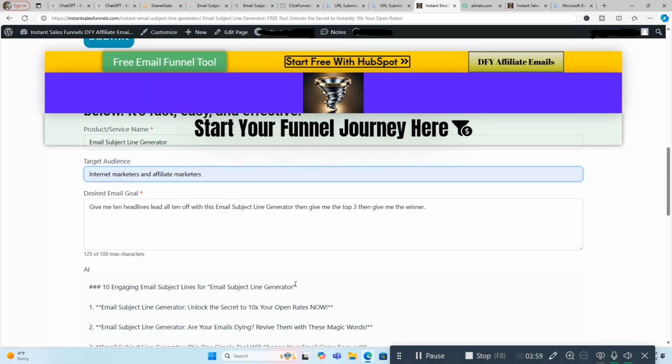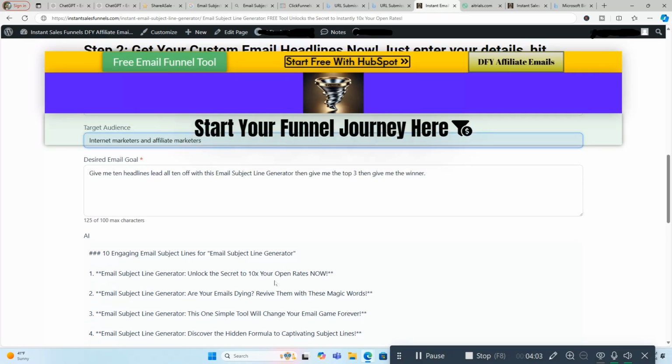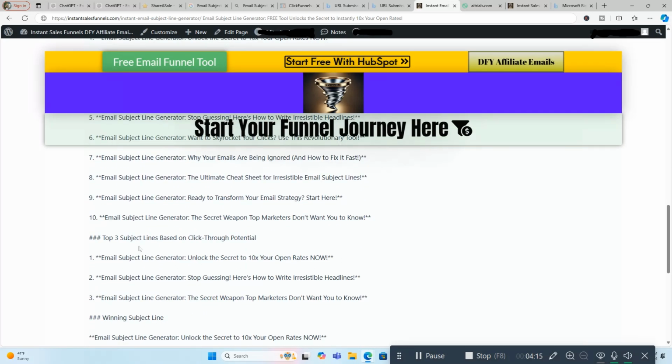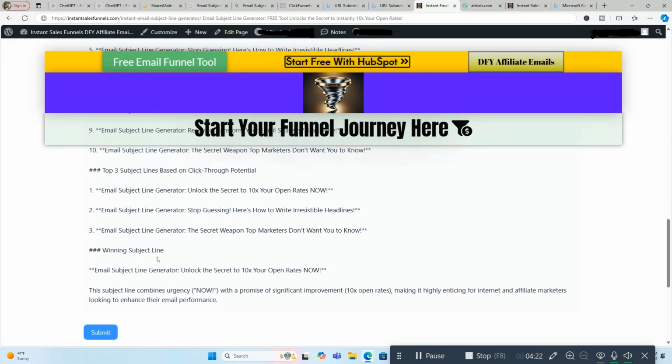So now all we got to do, it's already working. And here's your, that's how quick it is. It's already done before we even went through it. AI. Here's 10 engaging email subject lines for email subject line generator. And you can see it gives 10 of them. Now here's the top 3 subject lines based on click-through potential. Gives you the top 3. And the winning subject line.